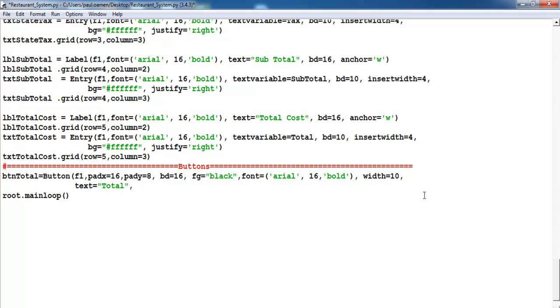and I want it to be powder blue, my favorite color. Okay, equals, make that powder blue. There are some other colors there that you guys can use, but I just prefer that color. I like it. Alright, now command.